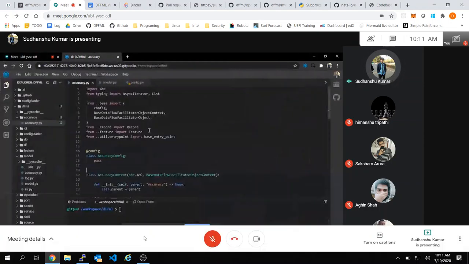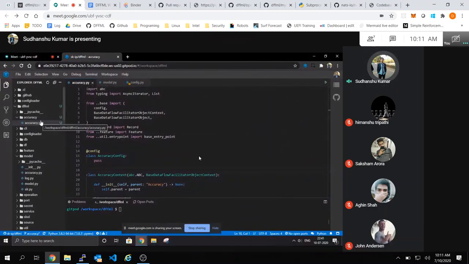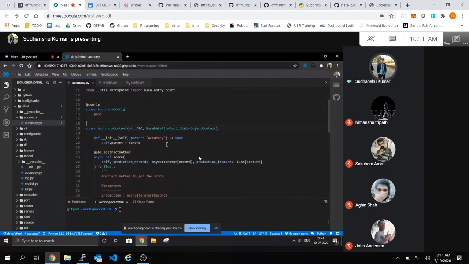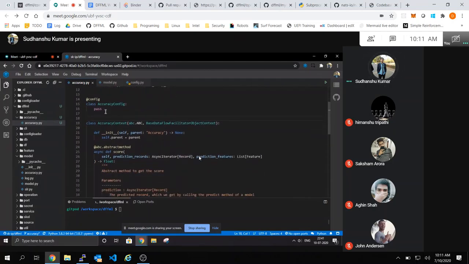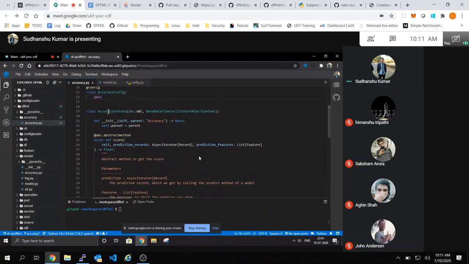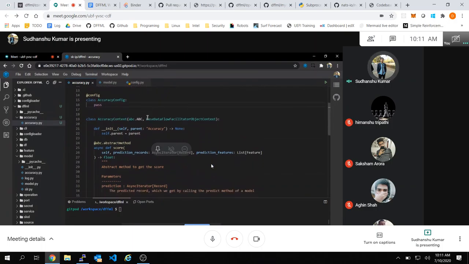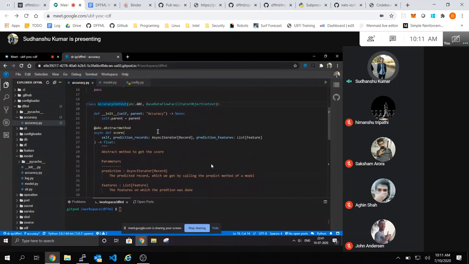Yes, so this is the accuracy thing that I've created under the DFFML. Yep, looks good. I created a new folder for accuracy because there was already an accuracy, so I thought maybe I should create it under a folder. Yep, that's perfect. This is the code that I have written so far. I've created an accuracy config, and I don't know what to do here, so I've just passed it. At this point, this is a base class, so it's not going to have anything in there really, so that's fine. Okay, so here's the accuracy context.